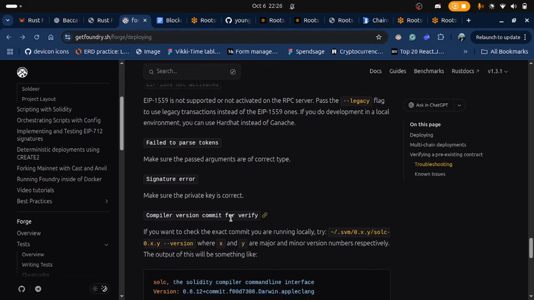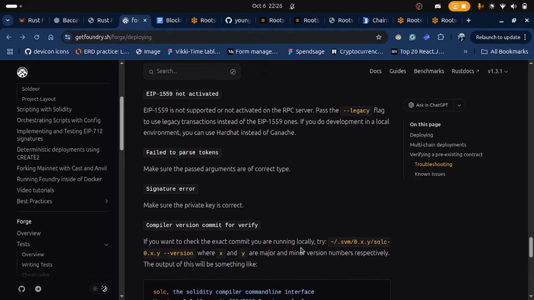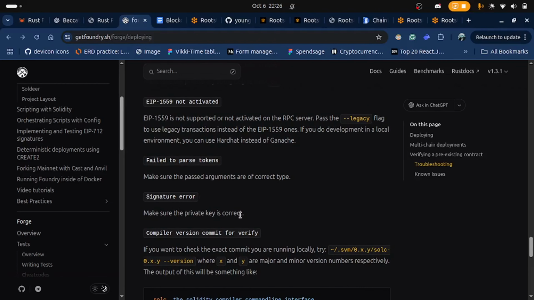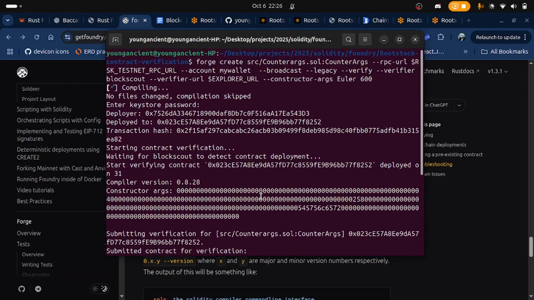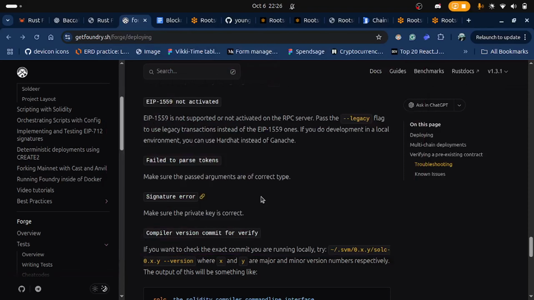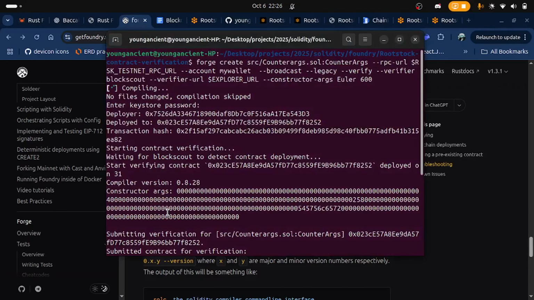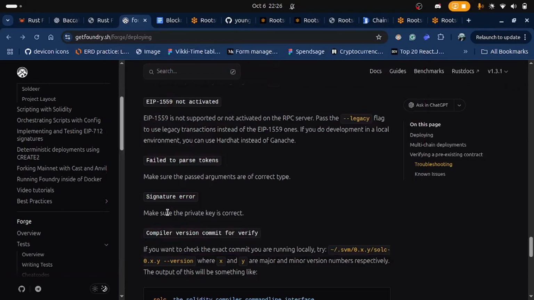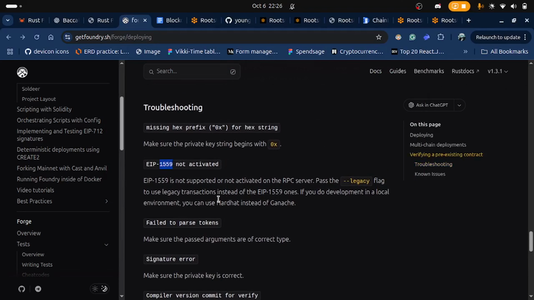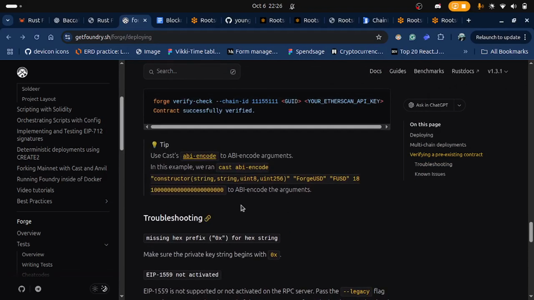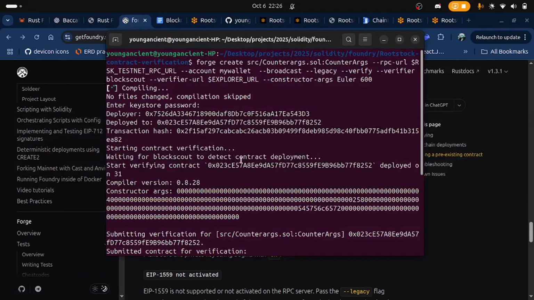All right, so we have compiler version commits for verify. Okay, we didn't really encounter this. And signature error. This would happen in cases where I use the wrong keystore, so you have to make sure that you use the right private key, your correct private key. Using the keystore is the best way to avoid cases like this. Then failed to parse token. We also faced this already, like EIP 1559 not activated, and there are lots of errors. Errors when you're trying to use the ABI encode.